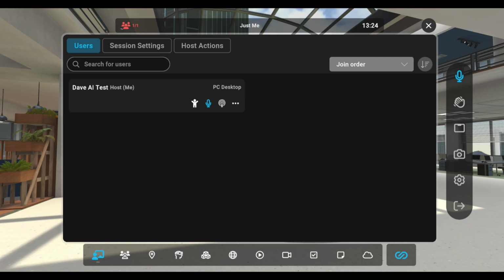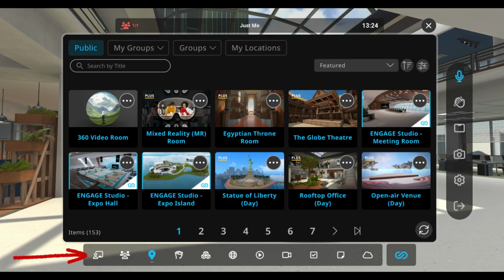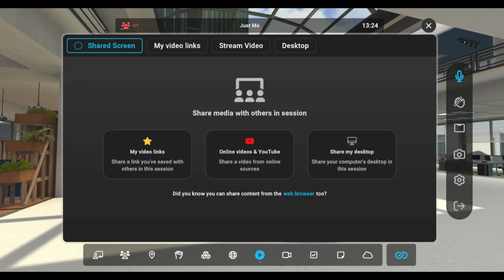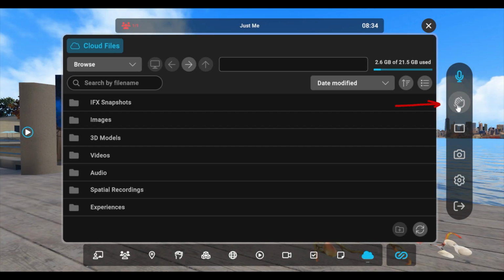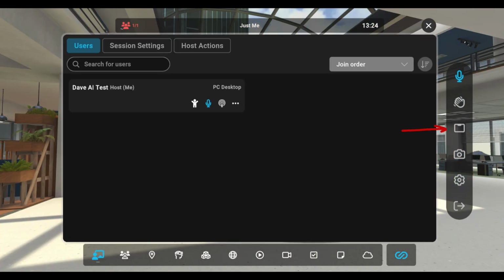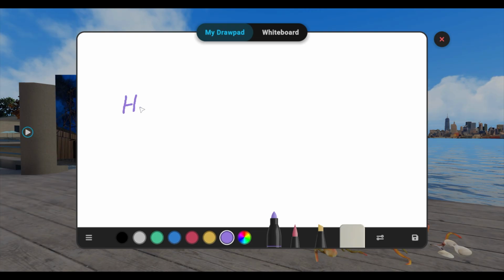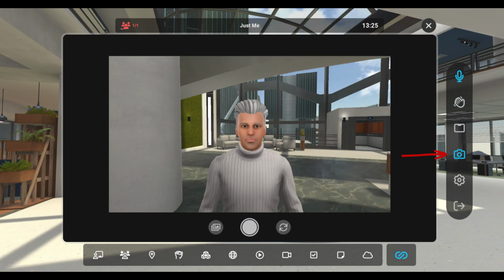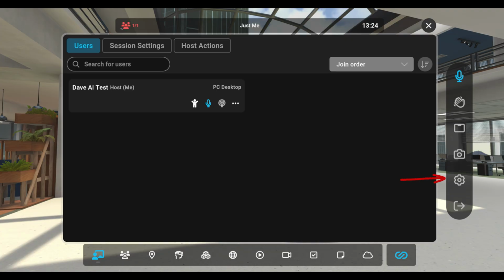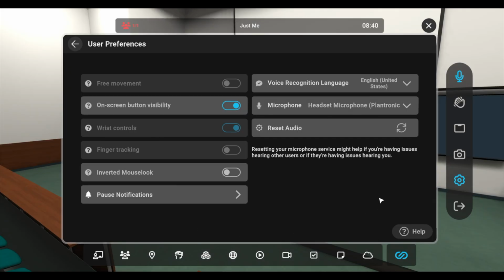This is the session menu. The icons located at the bottom are used to access different sub-pages of the menu. The sidebar is quick access for items that are used frequently, such as the toggle voice on and off, emoji selection, your personal drawpad and whiteboard collaboration tools, the in-session camera for taking images or selfies, and the Personal Settings tab, where you can change your audio settings and controller options.